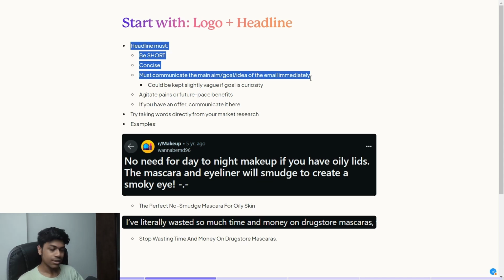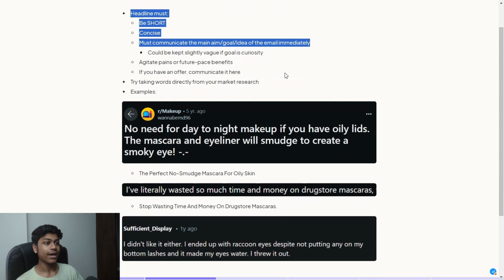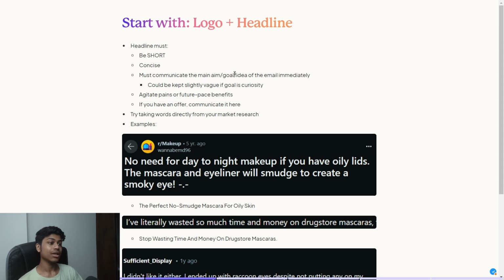Super short headline. By super short, I mean anywhere between 3 to 12 words, somewhere between them. You don't really need to be super strict with it. You can even make it longer, but it depends on the context, right? But for now, let's keep it simple. Keep the headline short and concise, and make sure it communicates the goal of the email immediately. So it has to be extremely relevant to what the email is about. And I'm going to show you some examples of what good headlines would look like.